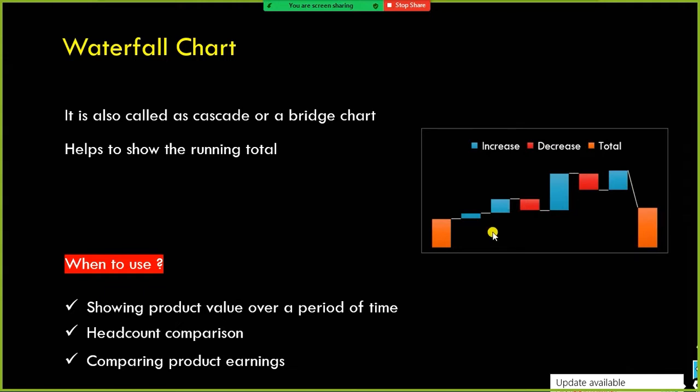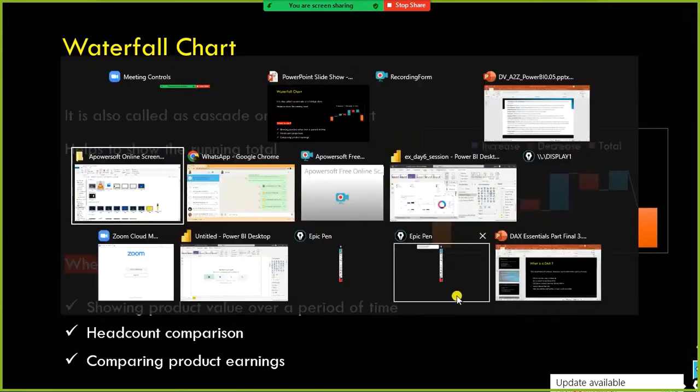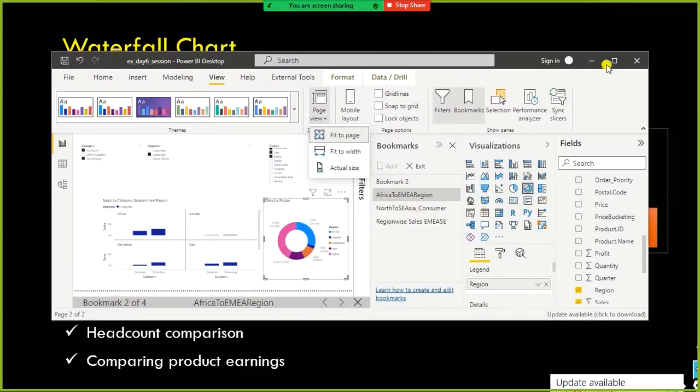Got it? So in this kind of situation, if you want to understand how the initial values get affected due to various increases or decreases of the values till the end, you can use a waterfall chart. A waterfall chart is also pretty simple. So here I just use the same data for the sake of simplicity.